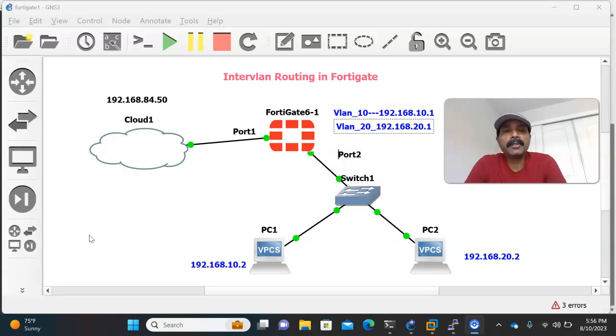And today the topic I am going to discuss is how to create inter-VLAN routing in a FortiGate firewall.